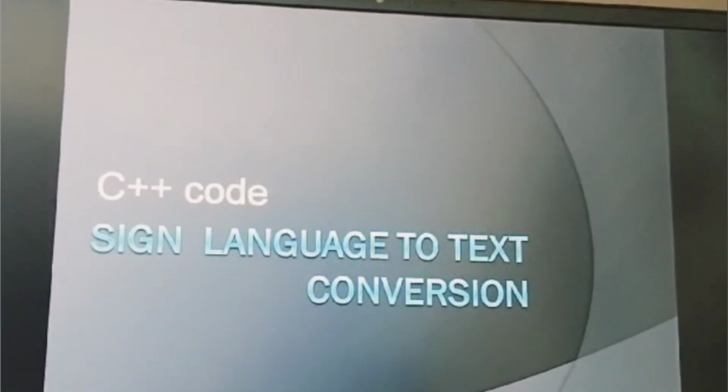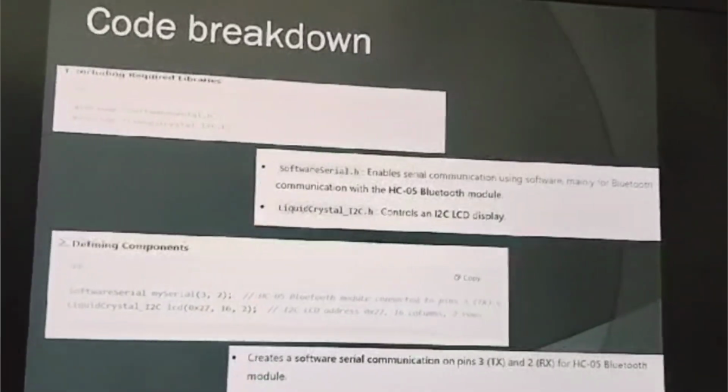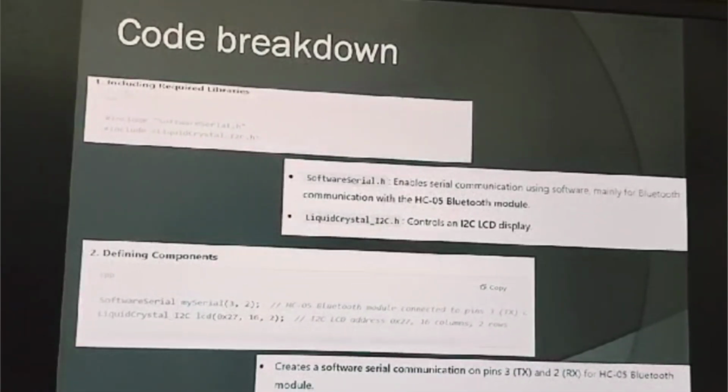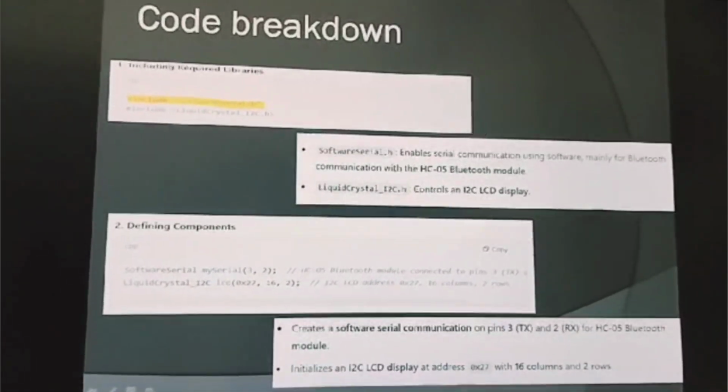The code for sign language to text conversion. Here we have the code breakdown. The first part of the code breakdown is including the required libraries. #include SoftwareSerial.h, this is a very important file. #include Serial.h, #include LiquidCrystal_I2C.h.